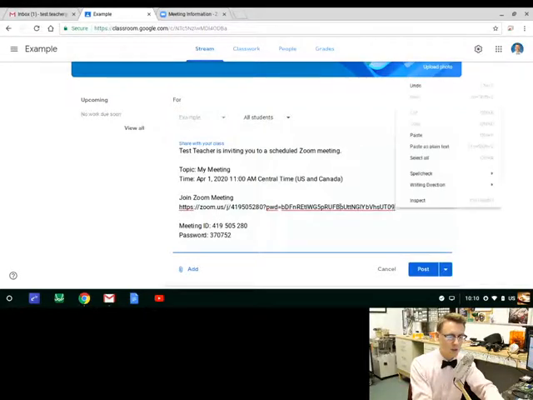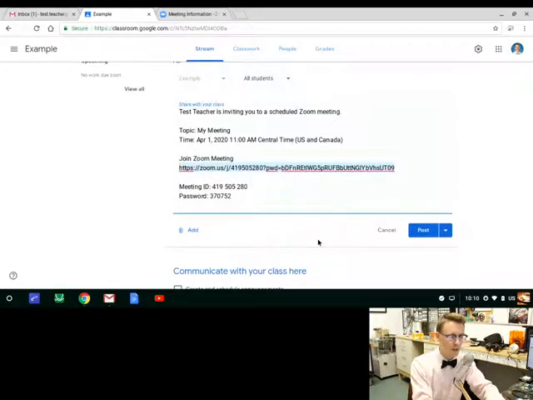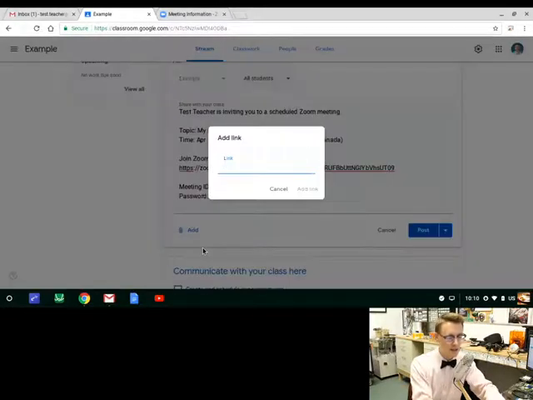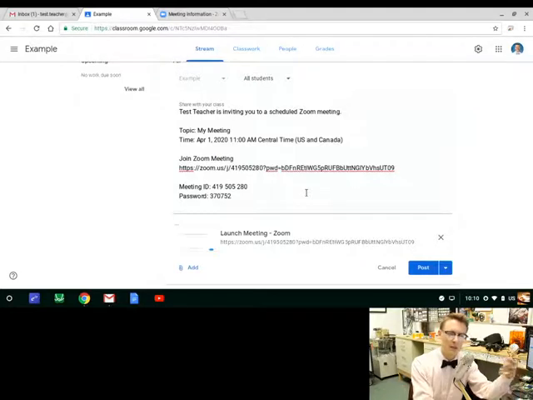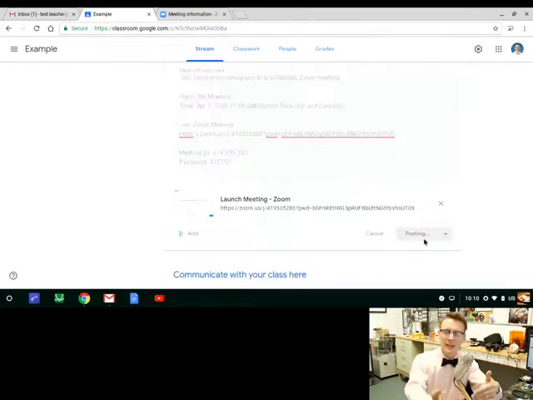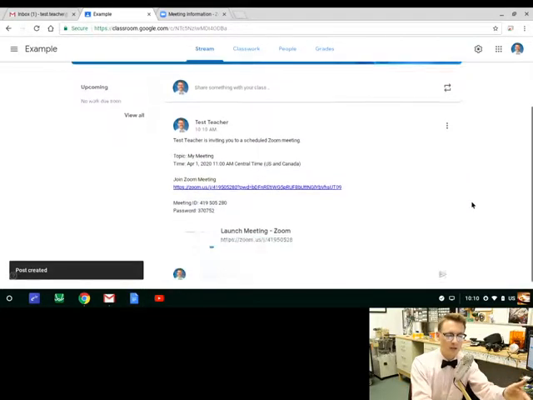One more suggestion, something you could try. You don't have to do this, but I'm going to show you how to do this. If you highlight the URL, press Control C, click Add, click Link, paste it in there. It adds a nice little picture with a description, launch meeting Zoom, a little more friendly option as far as something to click on. You do not have to do that because as you can see here, that URL comes up as blue and it's clickable.